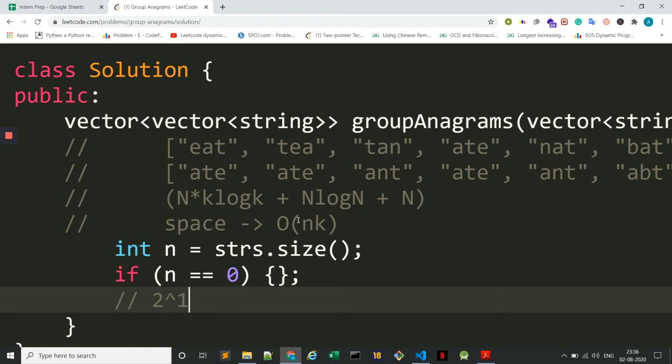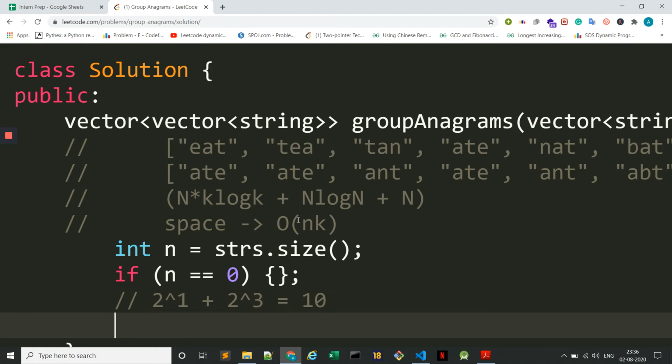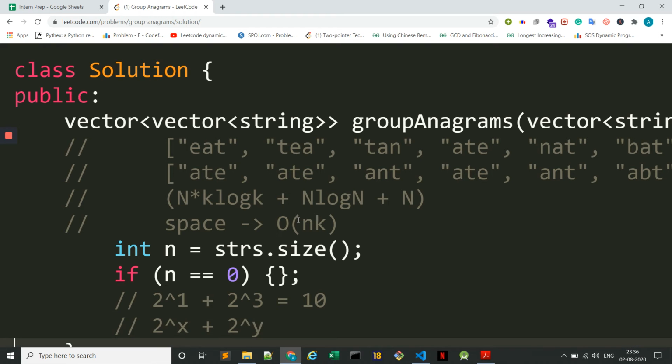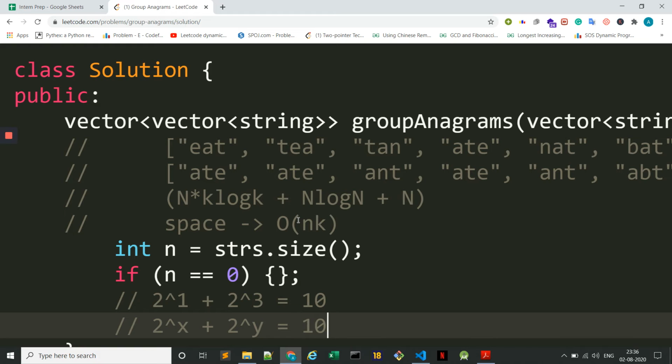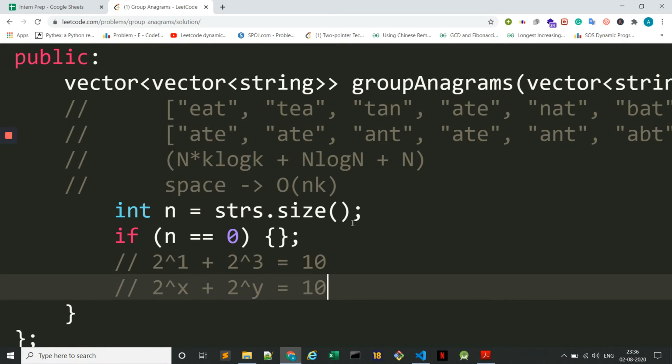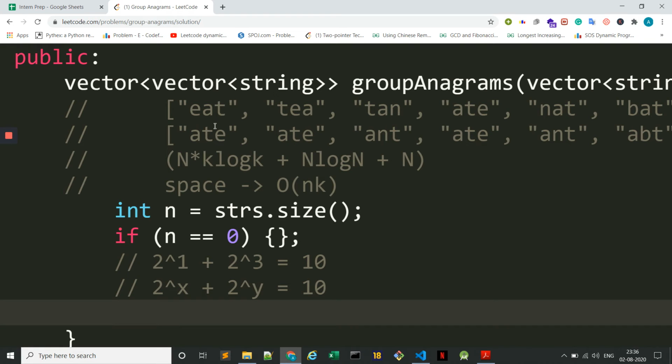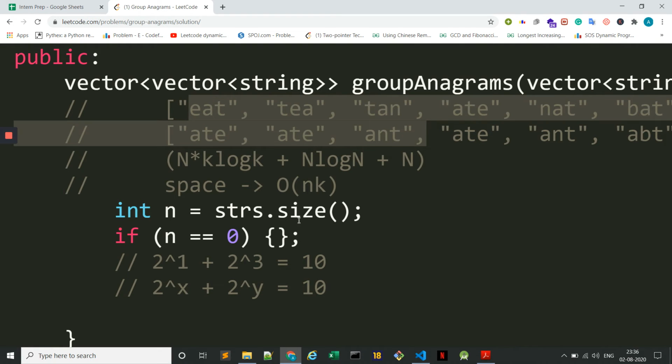If I am doing 2 to the power 1 plus 2 to the power 3, then the answer is 10. So is it possible to get 10 from another sum of twos? Let us say it is possible using 2 to the power x plus 2 to the power y. We need to prove that x and y cannot be any other solution except 1 and 3. If we can prove this, then I think we can use an n times k approach to do this.